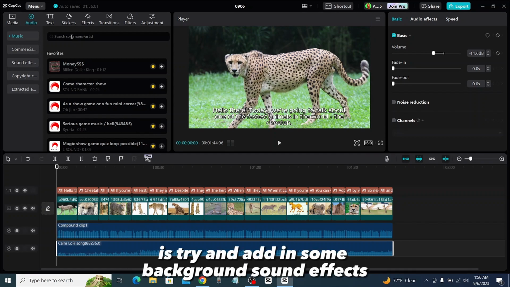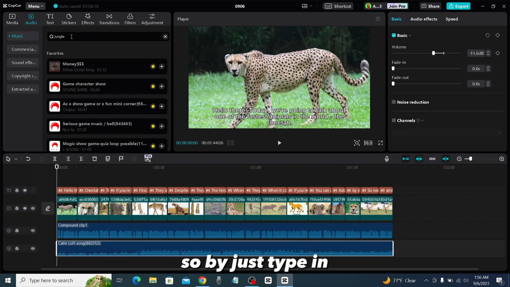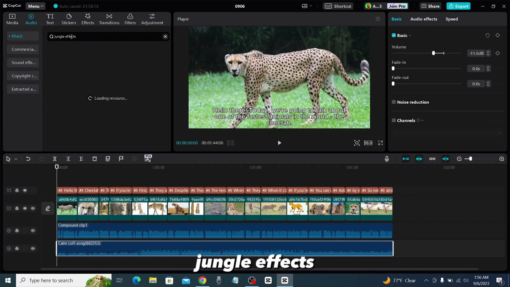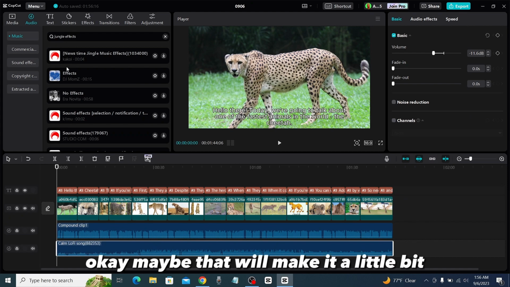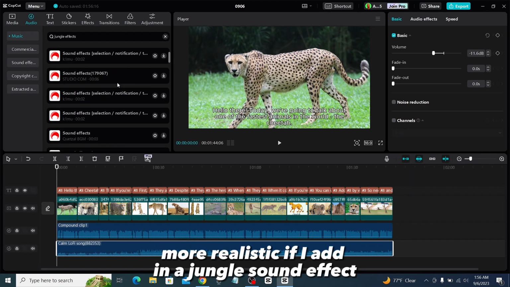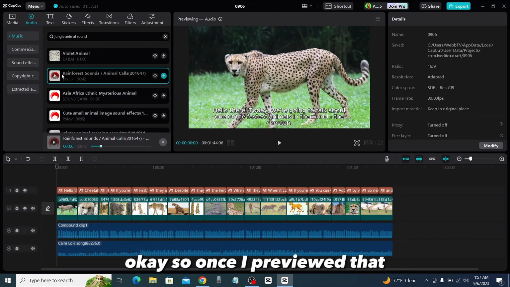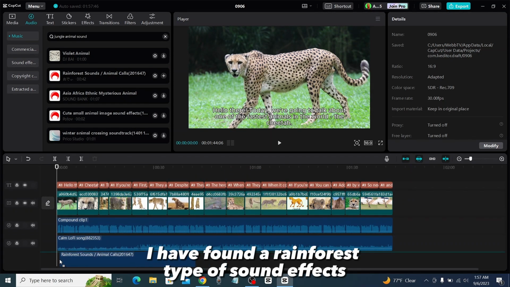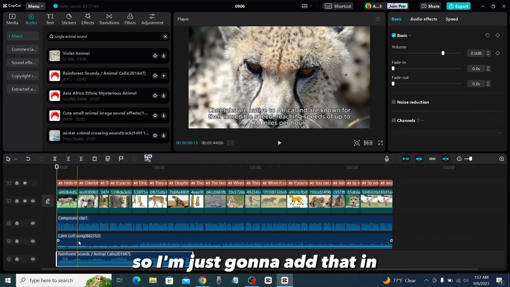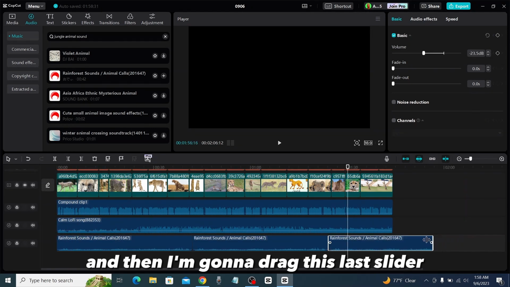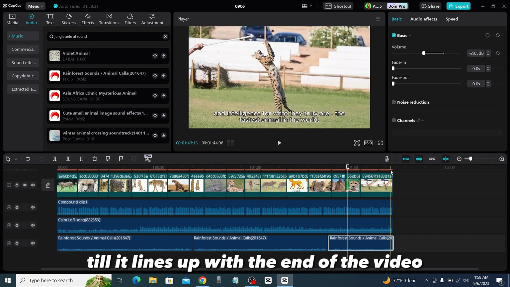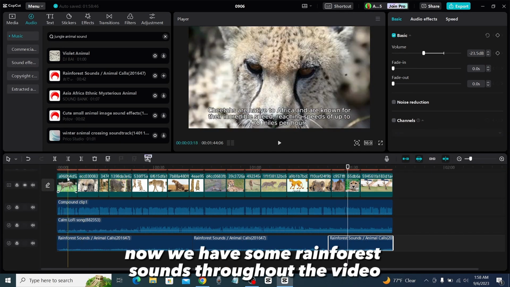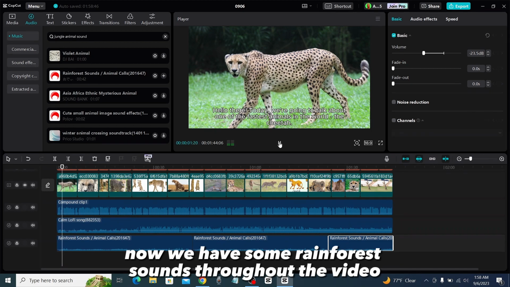But what you can do is try and add in some background sound effects. So if I just type in jungle effects. Okay, maybe that will make it a little bit more realistic if I add in a jungle sound effect. Okay, so once I previewed that, I have found a rainforest type of sound effect. So I'm just going to add that in, and then I'm going to drag this last slider all the way over till it lines up with the end of the video. And there you go. Now we have some rainforest sounds throughout the video.